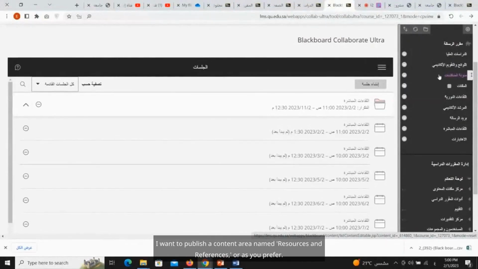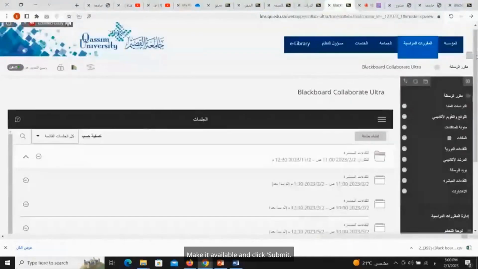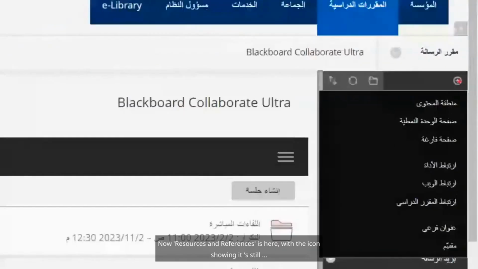I want to publish a content area named resources and references, or as you prefer. I must enable availability. Otherwise, students won't see it. Make it available and click submit. Now, resources and references is here with the icon showing it still.